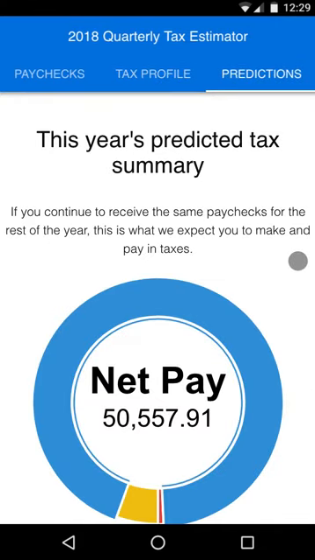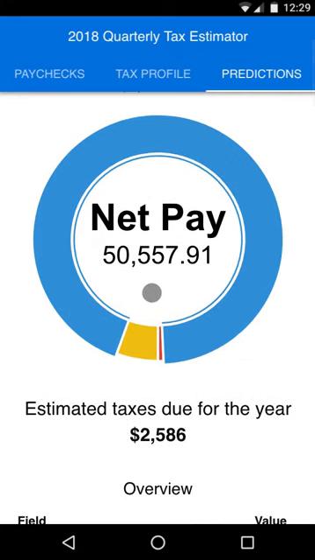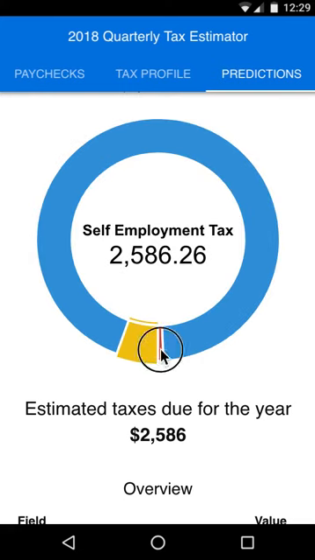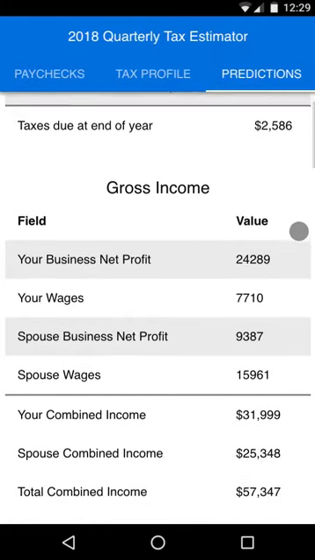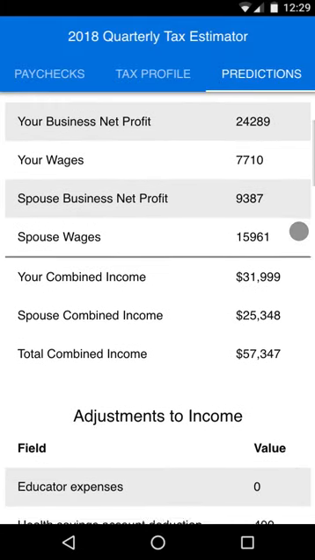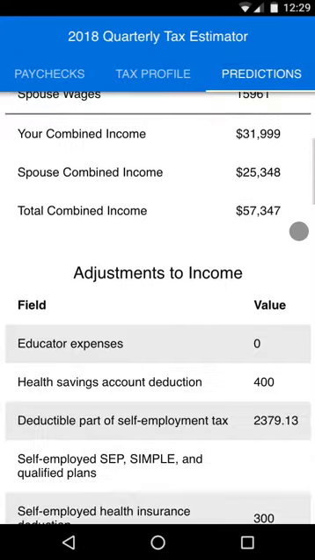In the Predictions tab, it will show you, based on the paychecks you've made and what you're expected to make for the rest of the year, this is how much you're going to take home that you get to spend. This is how much you'll pay in self-employment and how much you'll pay in taxes. You see here, we see a layout of how much our combined income is.